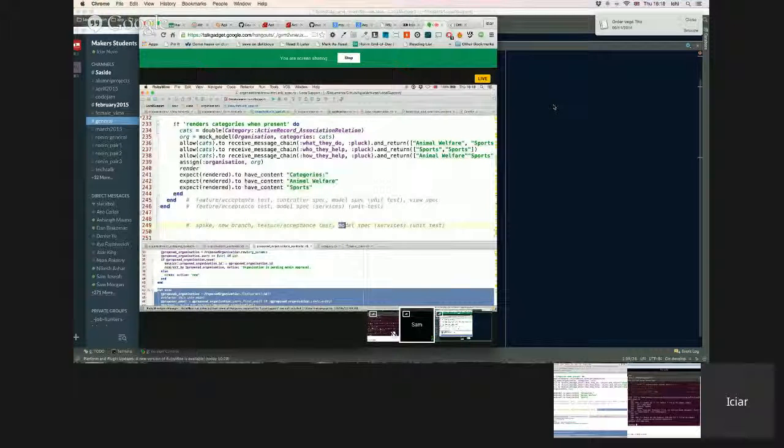We write a model. See, if we had missed out that new branch step last time around, we would have ended up with code in our model that we didn't need. Okay. Yeah. Cool.